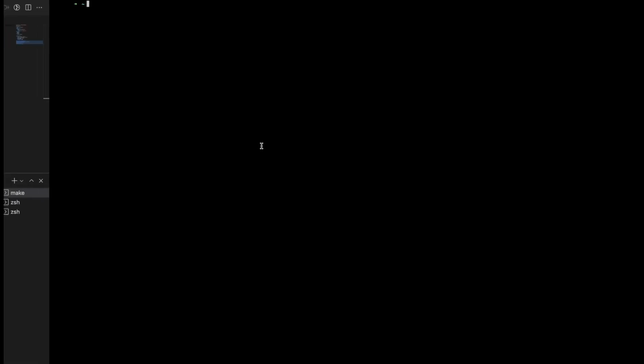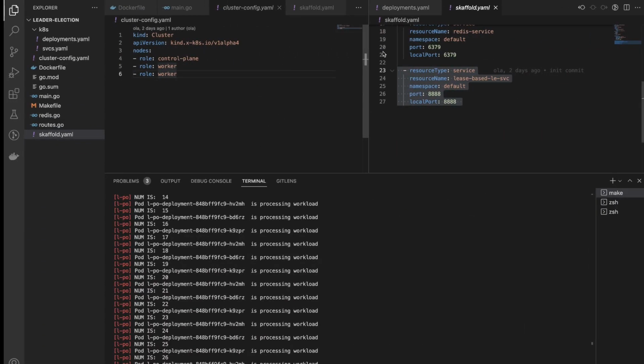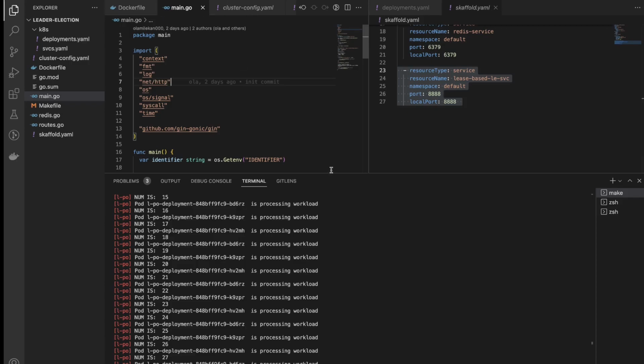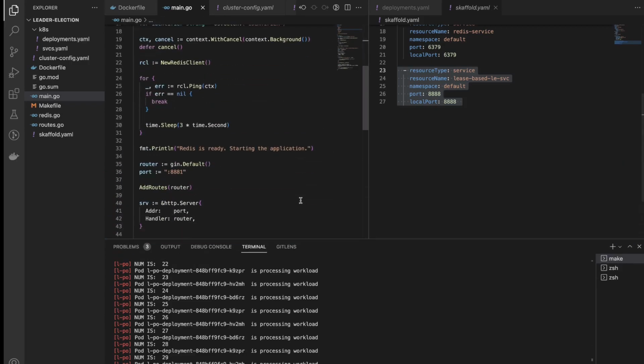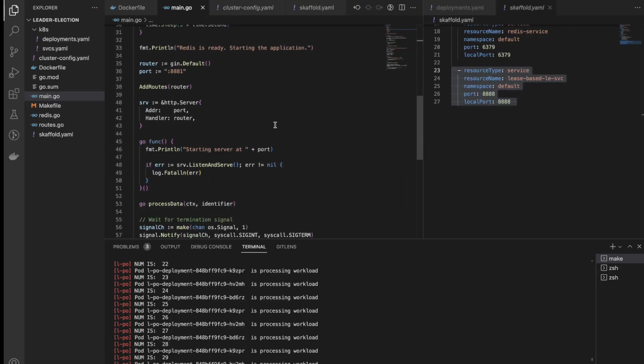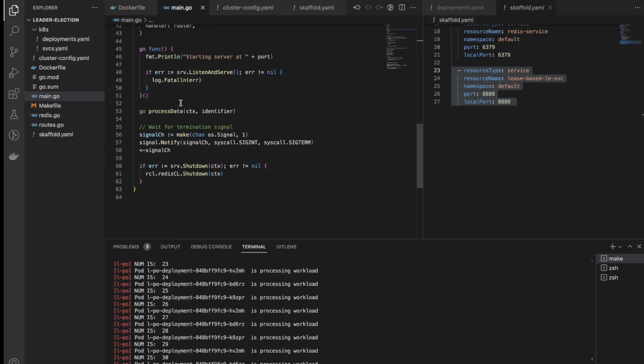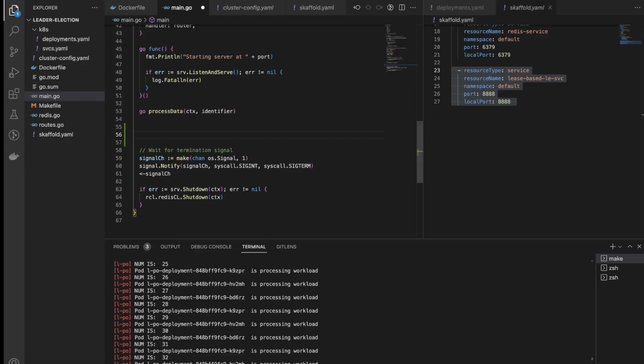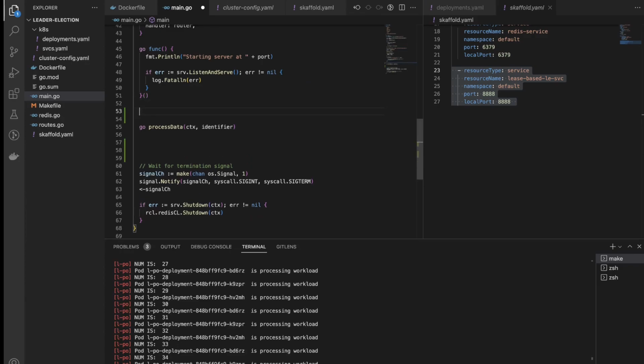But we don't want this. We want just one of the pods to process the data, not all of the pods. So to do this, we need to implement or introduce leader election into our application. And to do that, first we need to work with a couple of packages that have been provided for us with Kubernetes to start introducing leader election into the application.